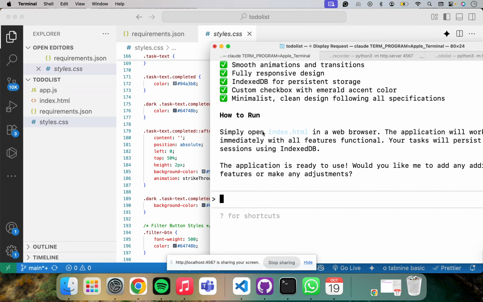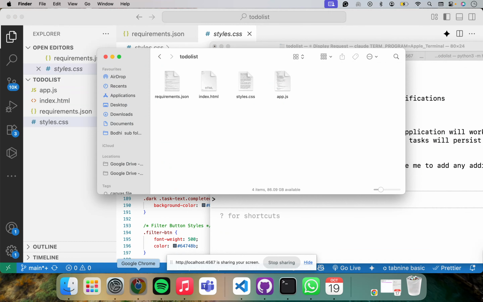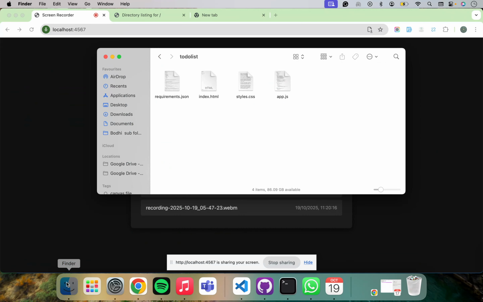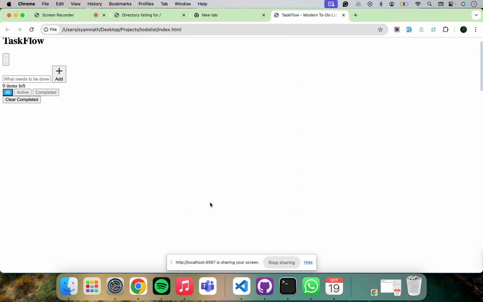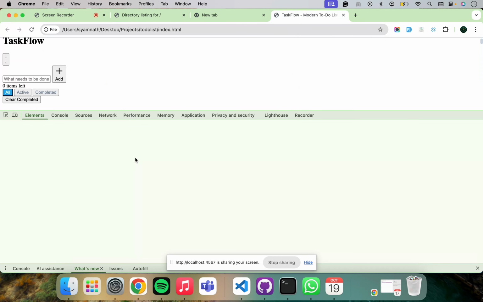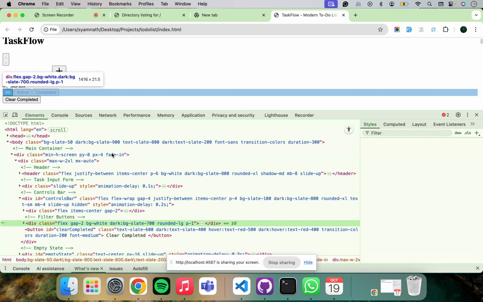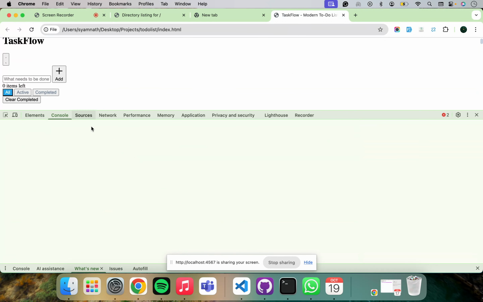Okay, now simply open the index.html in a web browser and it will run. It is saying that. Okay, let's open it up. So now we are going to load up the index.html. Oh, yeah. So what is happening? Let's check. Is there any problem with the file? I'm just going to the console.